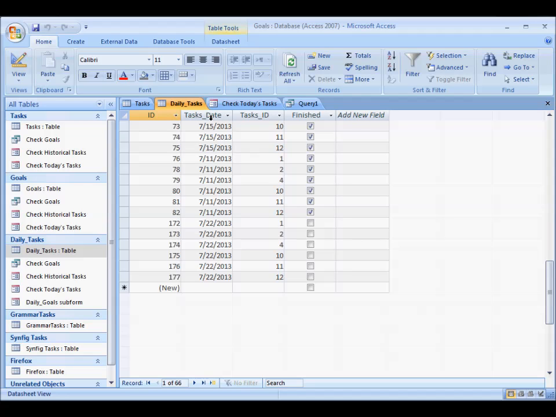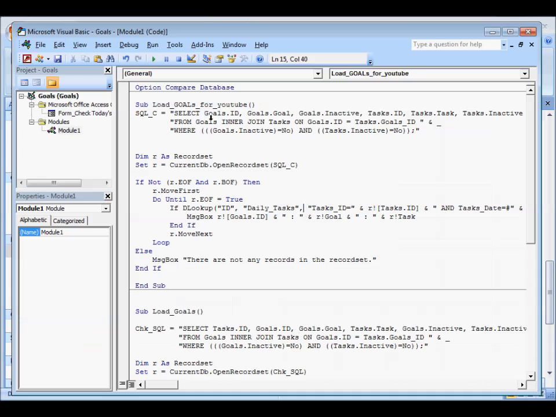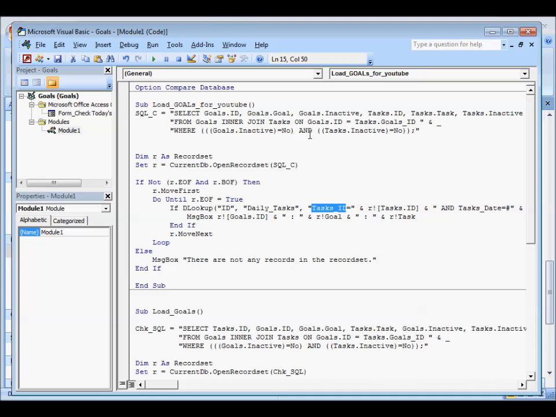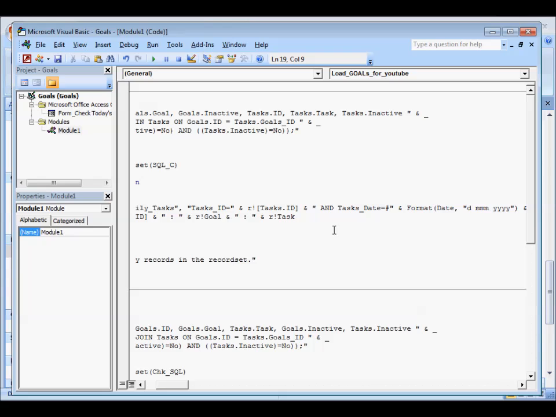I know it might be getting confusing here, but essentially what we're saying is from the daily task table, look up the ID, where the task's ID in that table is equal to the Recordset tasks ID that we pulled. There it is, our Recordset tasks ID, just like we pulled down in the message box. And then where task date equals format date.